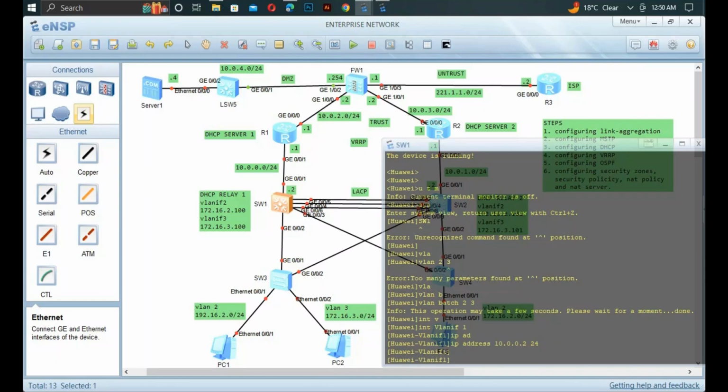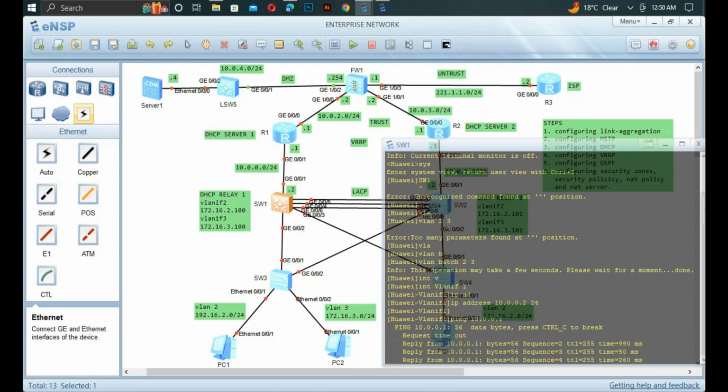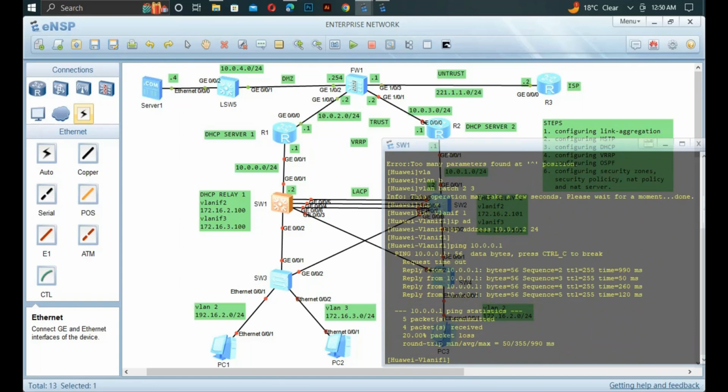Because the router already had an IP address, let's ping its interface, 10.0.0.1. You can see it's now able to ping that interface of the router, because now they are on the same network.